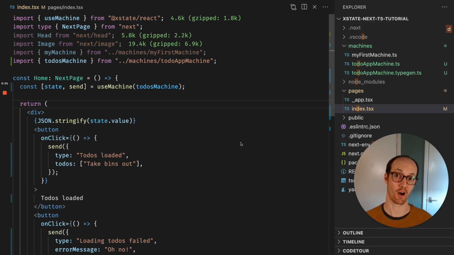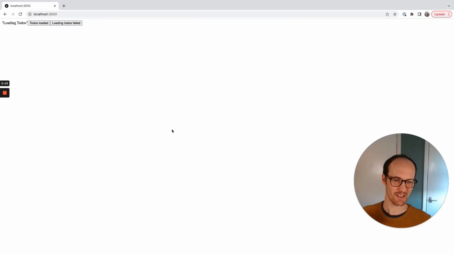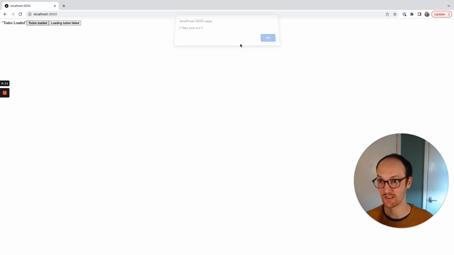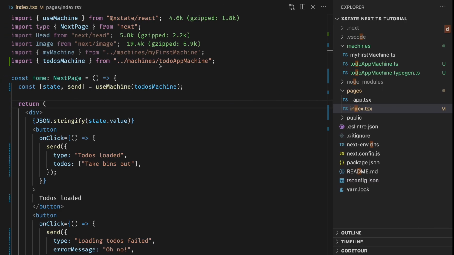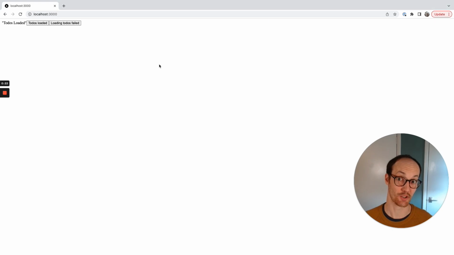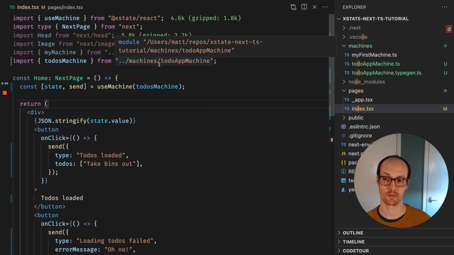Okay, so far our application that we built is a little bit mocked, like it doesn't really do anything. We're sending events to the machine like to-dos loaded or loading to-dos failed, but we're not actually doing anything proper. It's just like a frame of an app. So to do that, we're going to need to actually load the to-dos from somewhere. And we're going to need to make use of something called a service in order to do that.